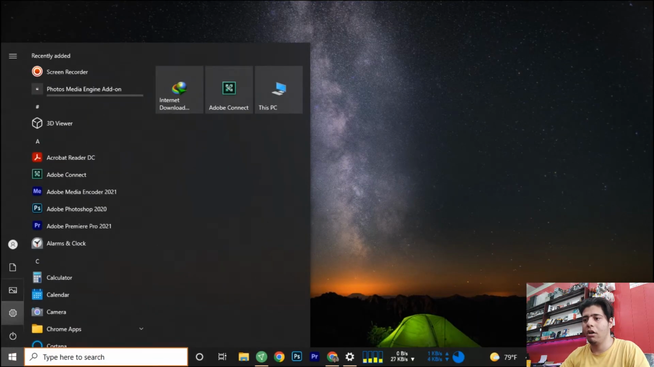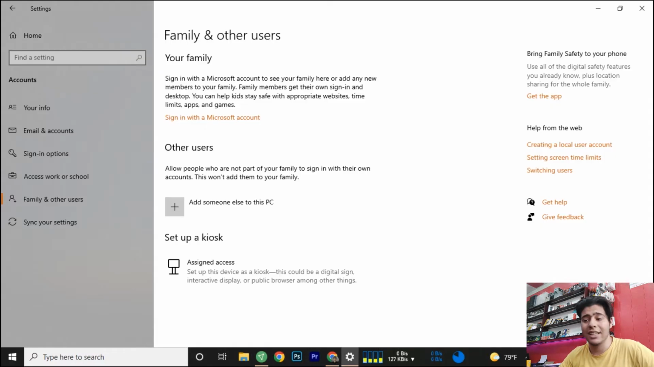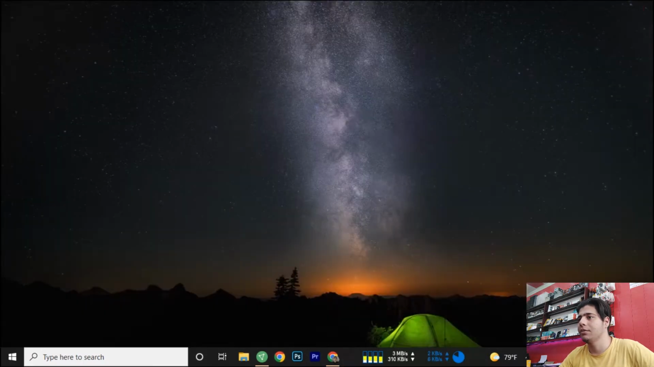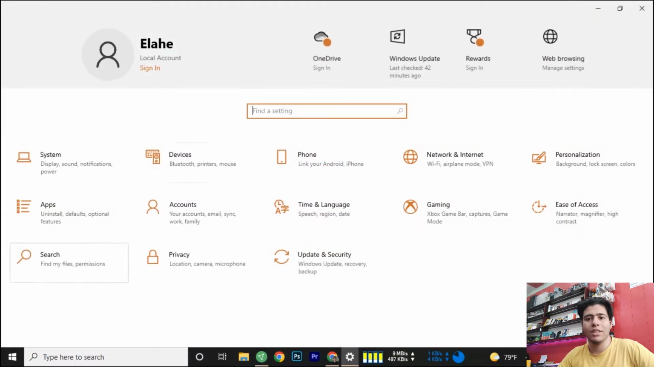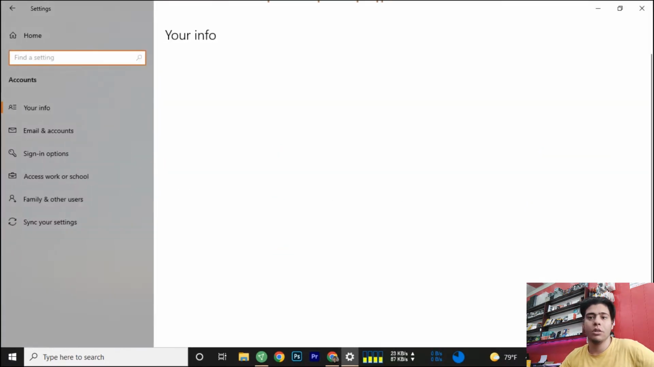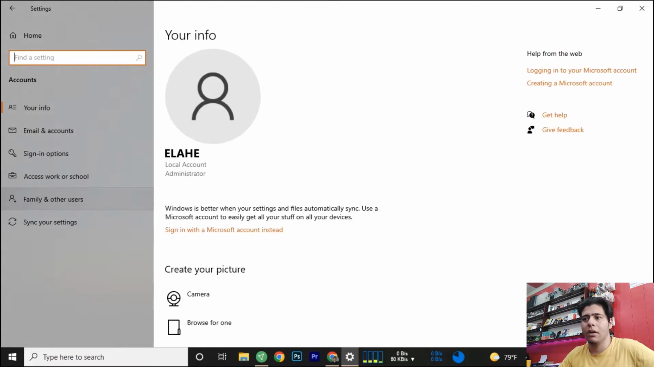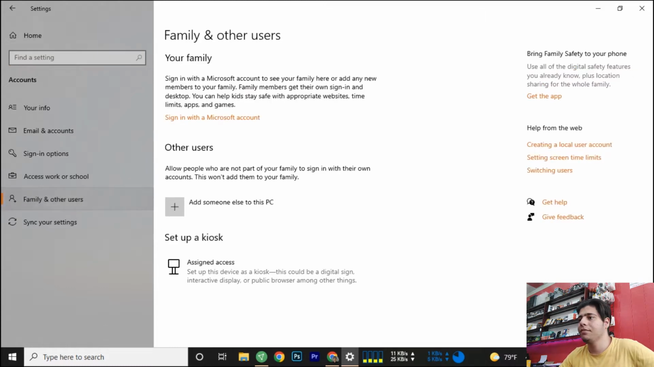On the start part, go to the settings. Here you will see your account information and this type of things. Press on accounts. Here you need to press on family and other users. If you want to add your family, you need to sign in with a Microsoft account. If you don't want that, you can press on add someone else.